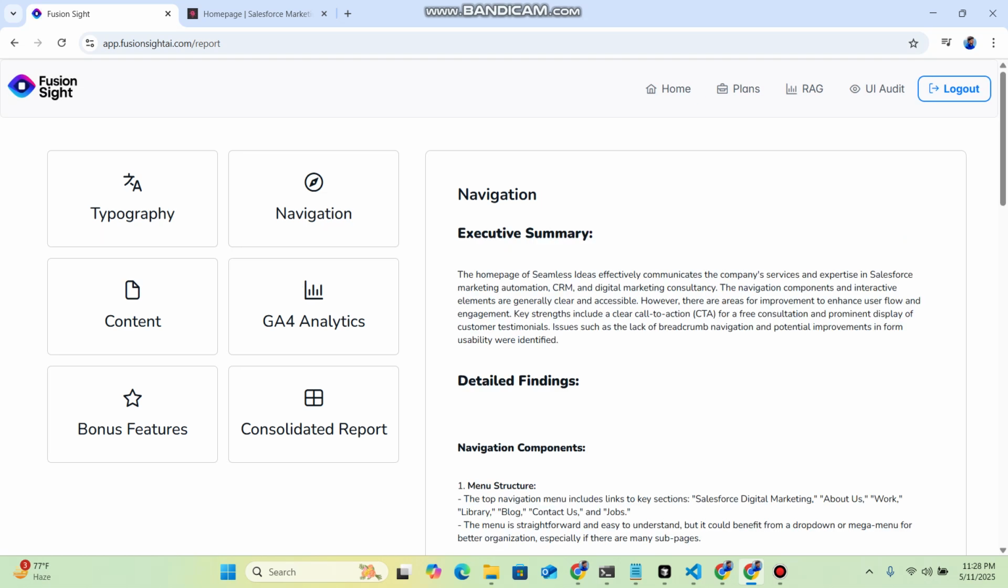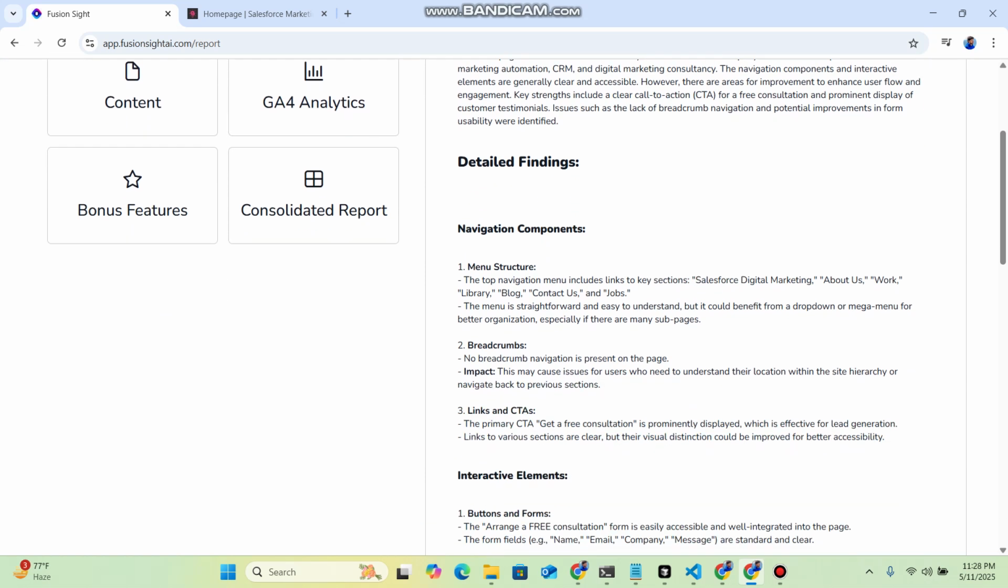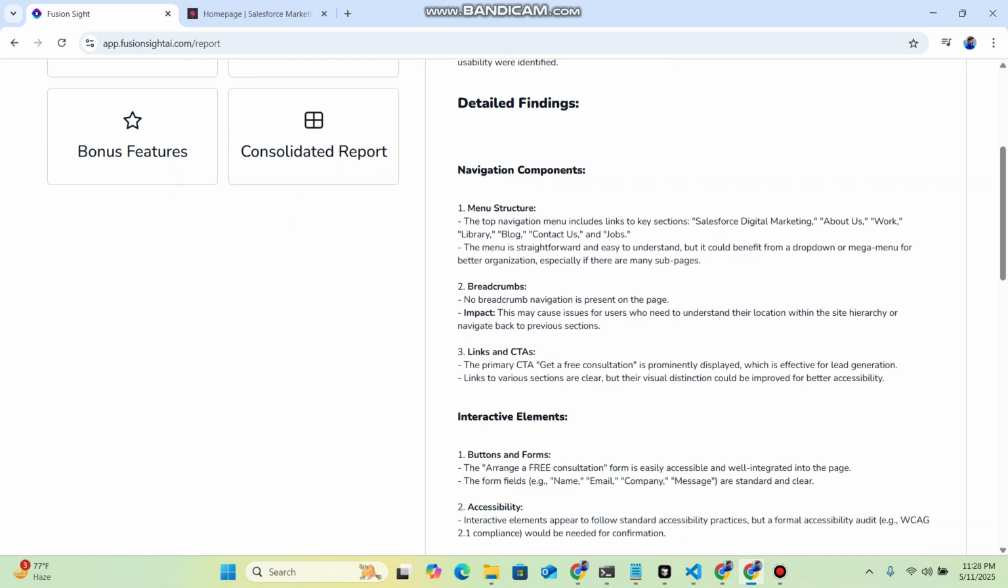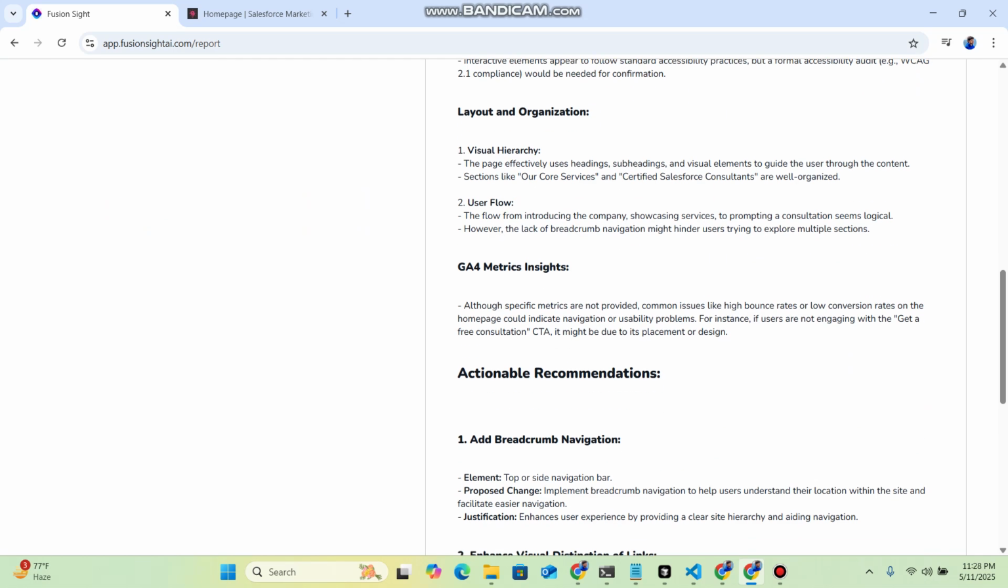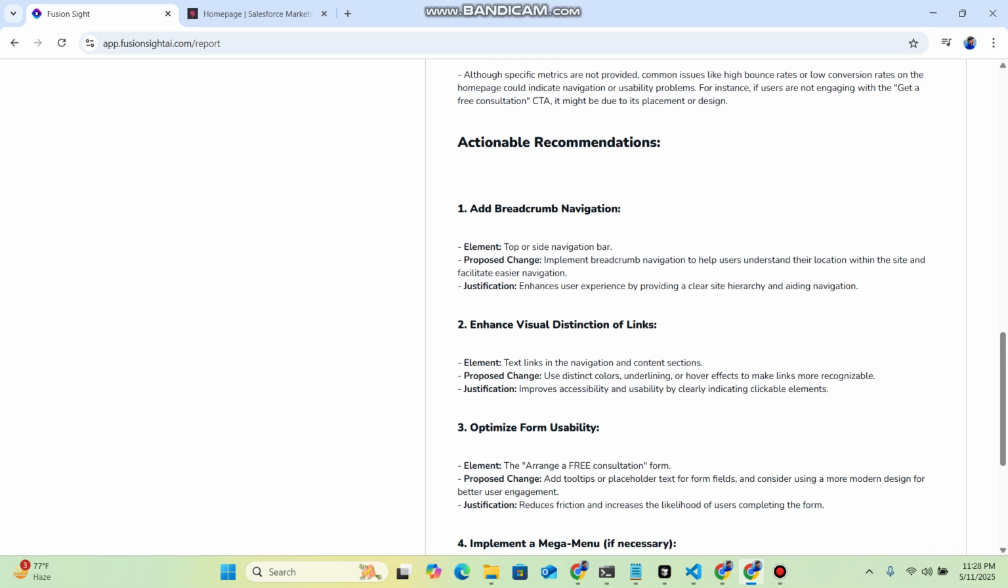So of course, it has started fetching. Maybe it is going to give us a way to navigate: the executive summary, what it is, what it does, the key strengths of this website. Then the detailed findings, what it includes. GA4 insights are right now not fetched.